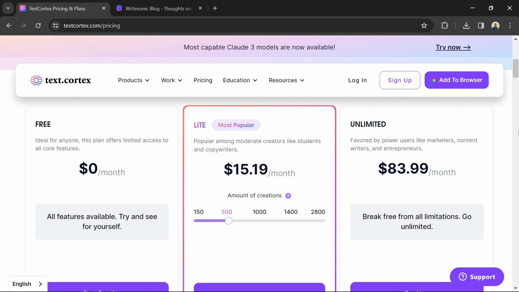Ultimately, the best choice depends on your specific needs and priorities. Consider trying out free trials of both tools to see which one you prefer.